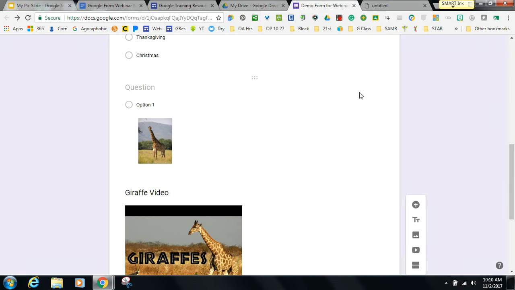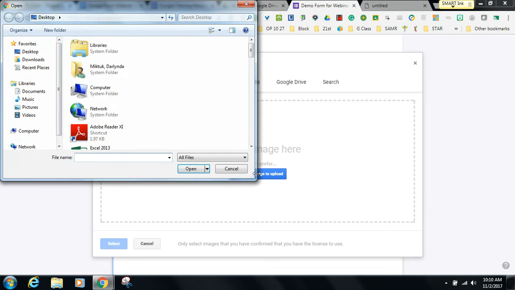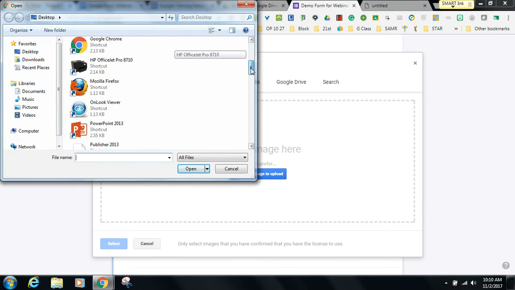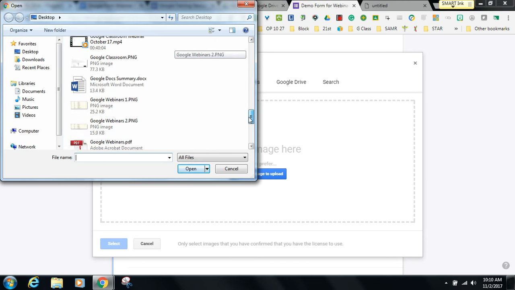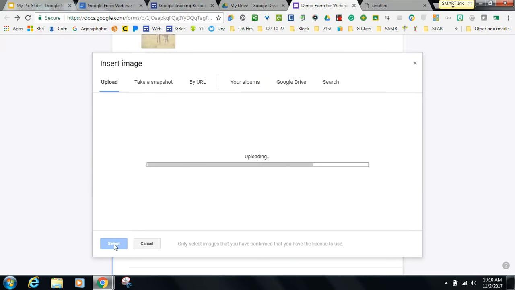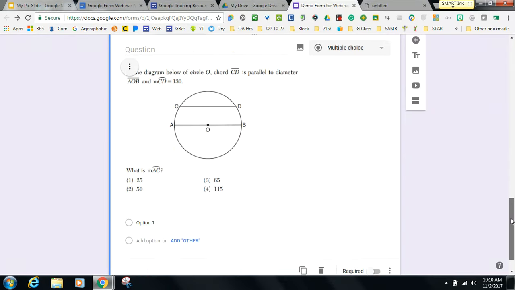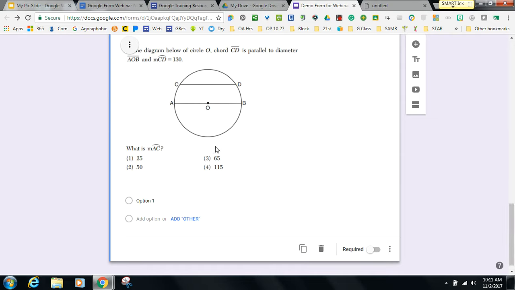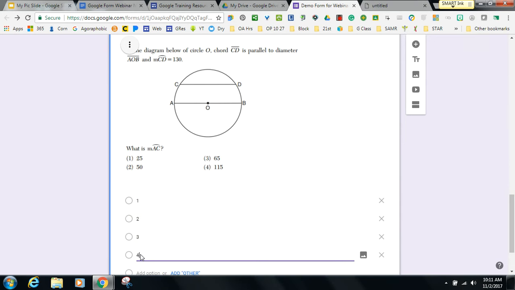So now if I go to my demo form, what I can actually do is have a multiple choice question. I'm going to put an image in here. This time I'm going to my computer. I'm going to get that screenshot. Screenshot geometry. Oh, there it is. Okay, and I'm going to click open, and yep, there it is. So now what you can see is that's actually my question. So when the students come in, that's the question they see. So down here, where it says option 1, I do 1, I do 2, I do 3, I do 4.